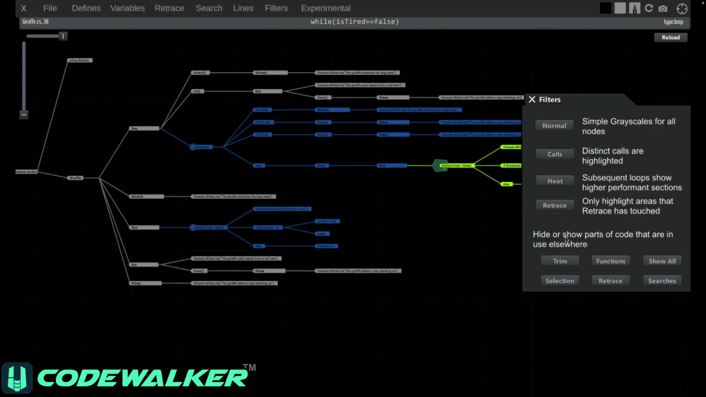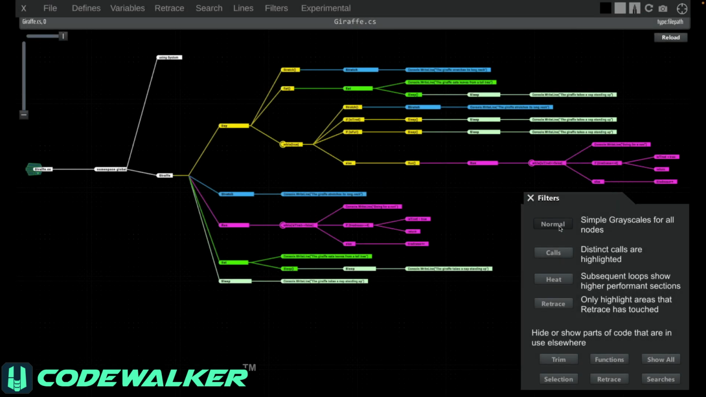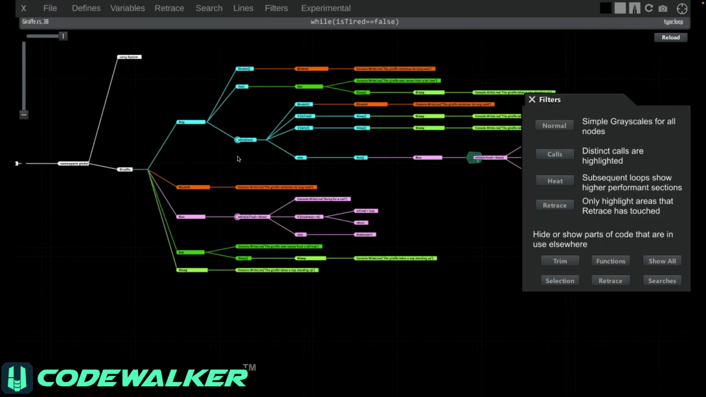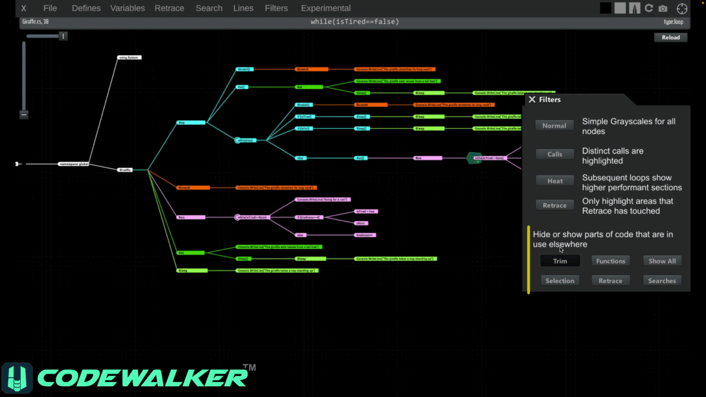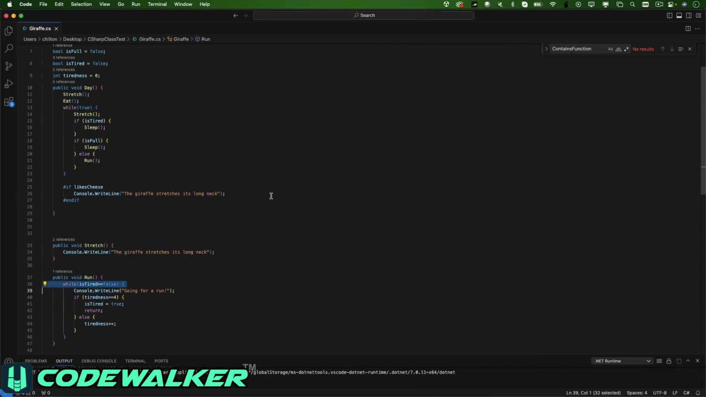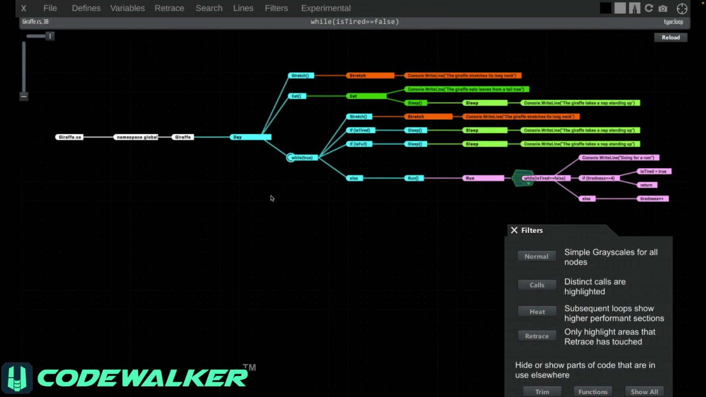So that's how the top section of filters works. Basically, you can colorize things to more easily understand the logical flow of code. You don't need to see everything all the time. The lower half of the filters window helps you reduce clutter. The trim button will hide the function definitions, so if the function's actually shown somewhere else in the code, this shows the actual usage of those functions, as they would be used in your code, which is something you can't get from looking at the source code itself.